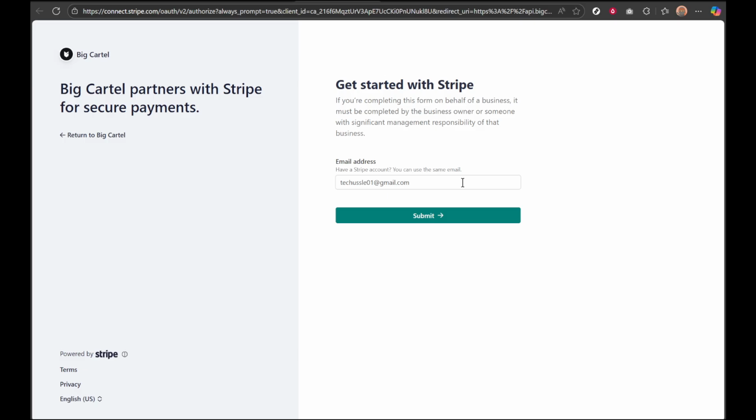Once you've entered your email and completed the necessary steps on Stripe's end, click on Submit. This action will finalize the connection between your Stripe account and your Big Cartel store. The transition marks the completion of the integration process, setting your online store up to receive payments from customers through Stripe confidently. And just like that, you've successfully connected Stripe to your Big Cartel website.